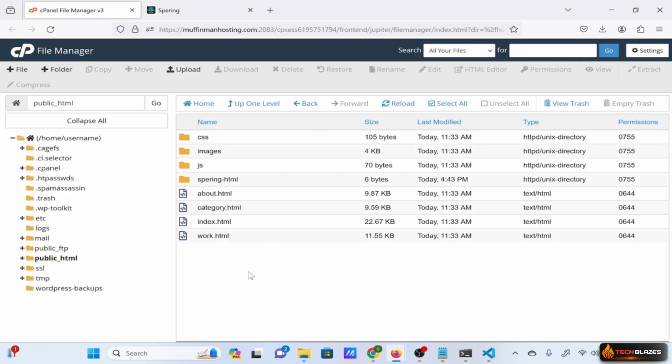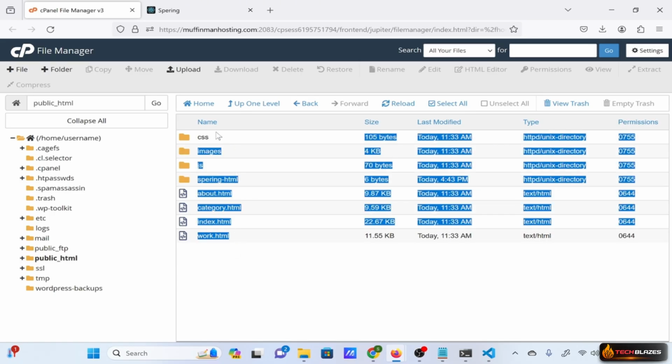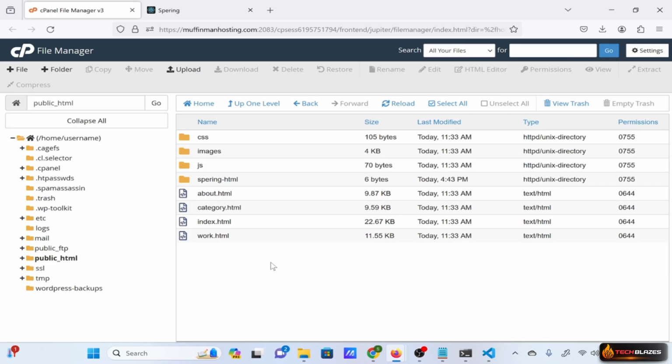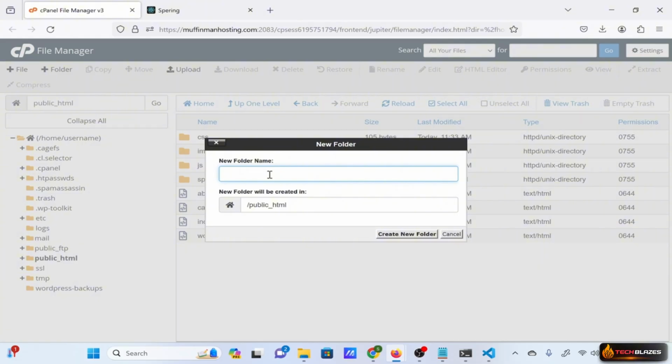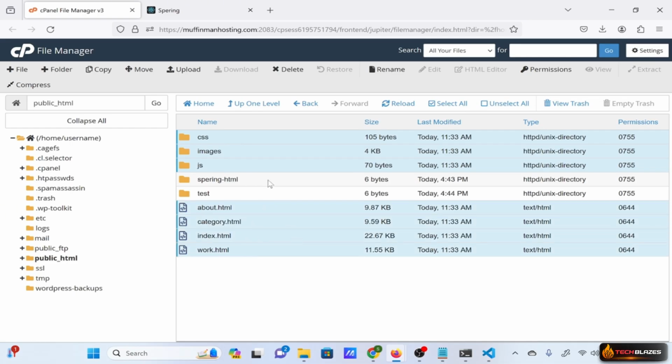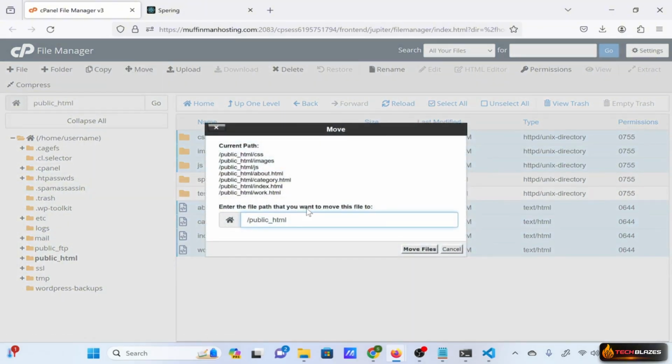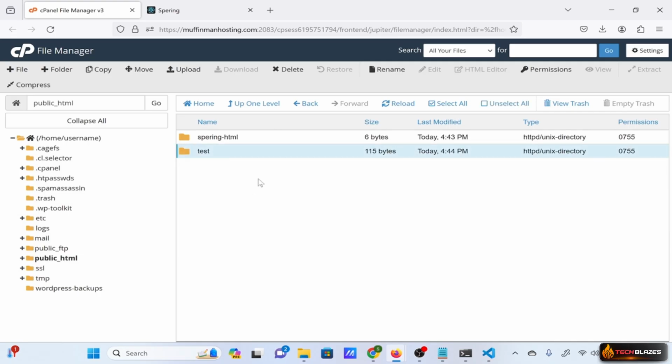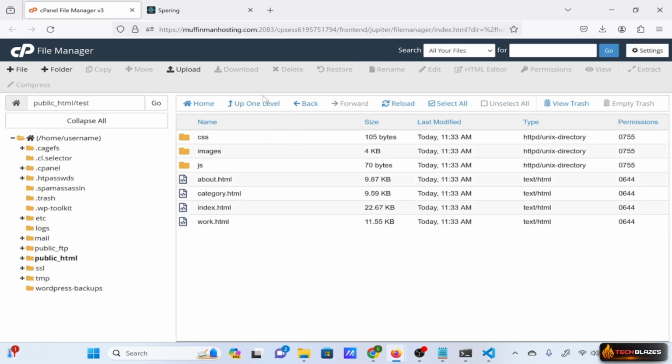So what would happen if I didn't delete all of these and I had them in the spearing folder? Let's actually just test that out really fast. Let's add a new folder and we'll call it the test folder. So now here's test. I'm going to click on the CSS, Control, Images, JavaScript, JS, and About, and move all of these into /test and click move. Now you'll see that all of the files went into this /test folder.